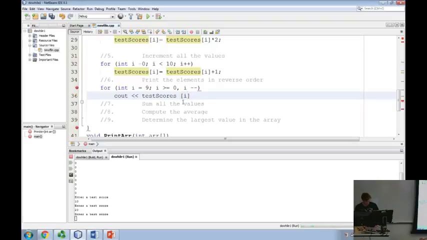Okay. How about number 7? Thank you very much. How about number 7? Who thinks they can do number 7? This is a little trickier, but I think we can do it. Who thinks they can do number 7? Any volunteers? I don't want to pick somebody for this if you're not ready. Who thinks they can do number 7? Sum all the values.